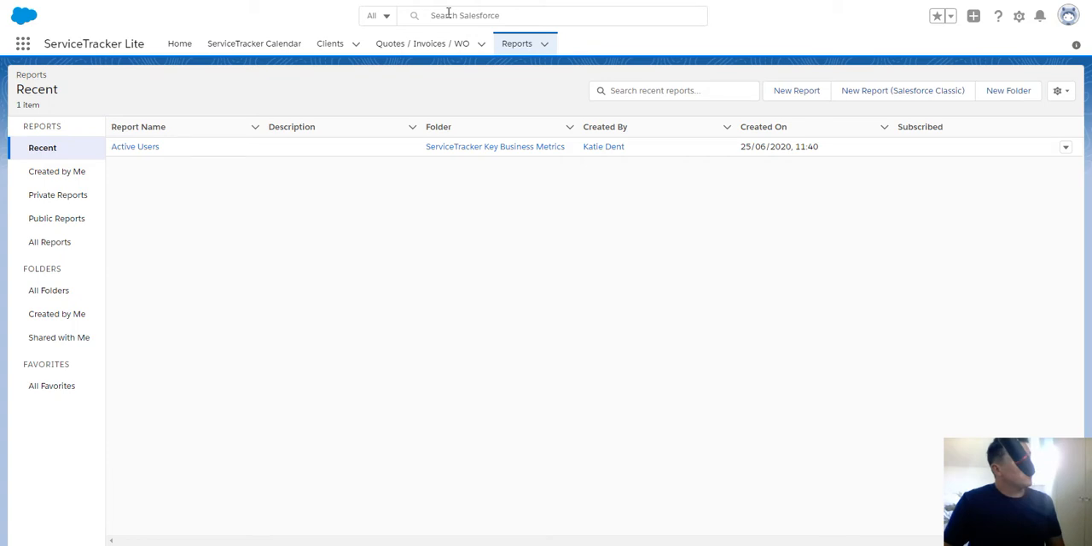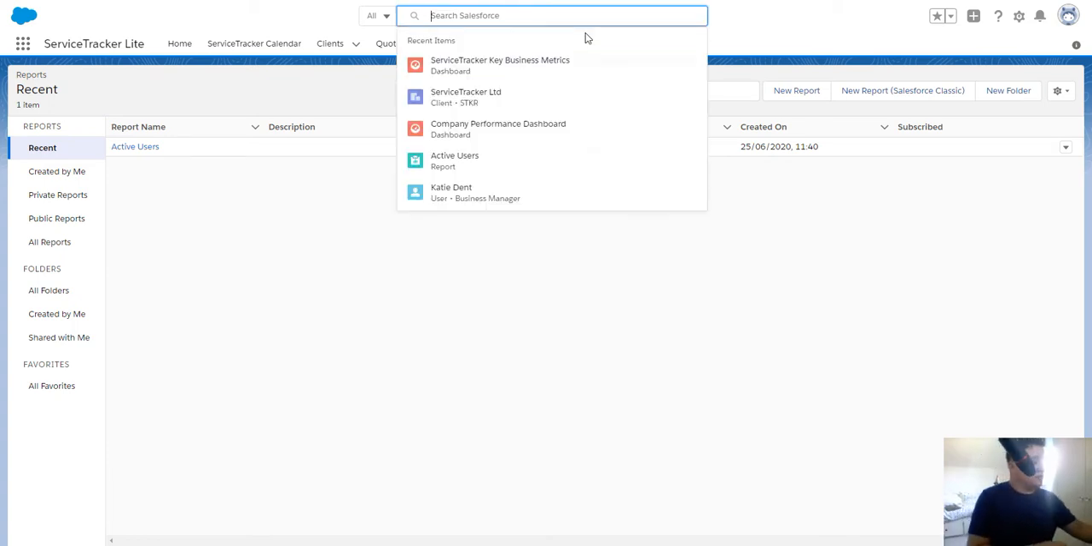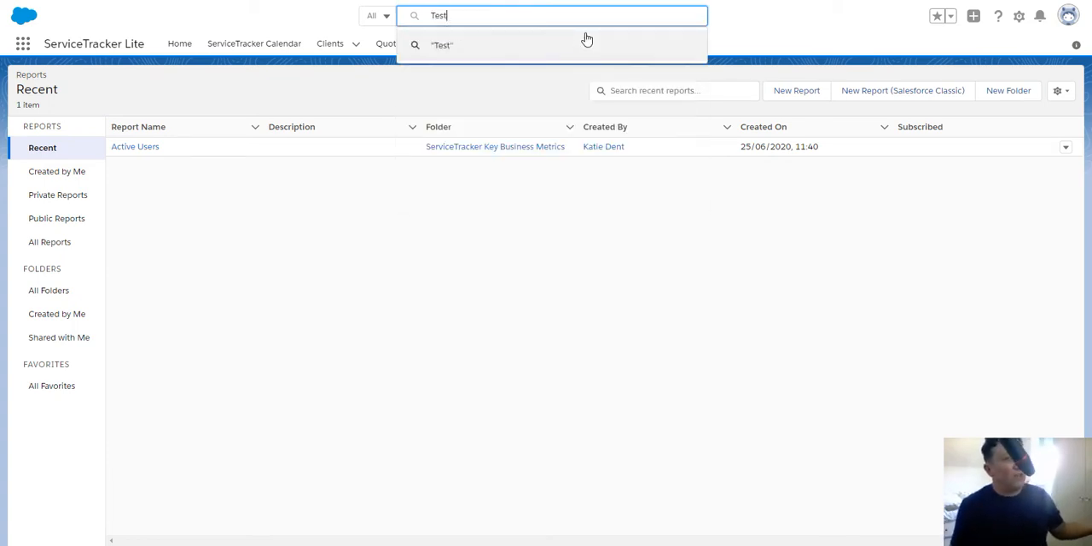Speaking of search, you've also got the search element at the top here, so you can type in whatever you're looking for, whether it be a quote or a client or a contact, and just hit enter, and that will give you a search screen then.